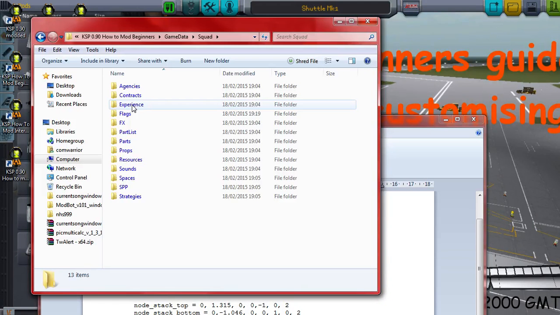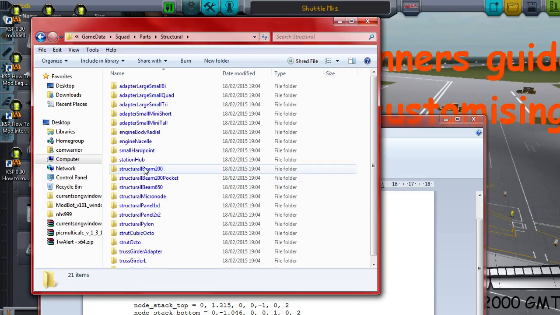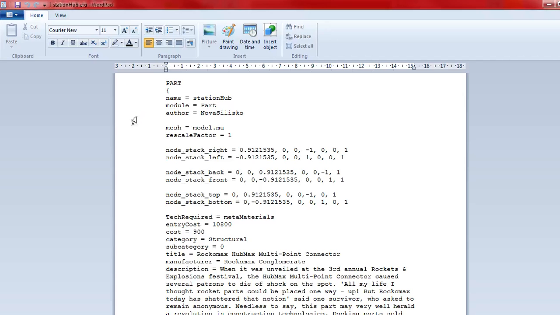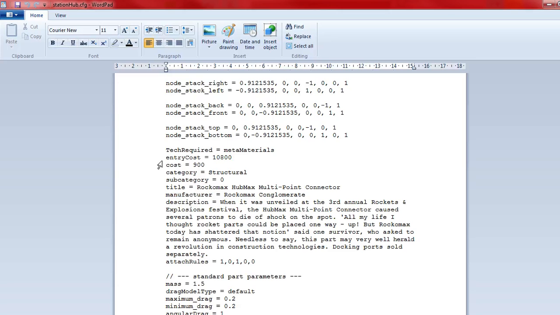Well, let's take a look at the KSP stock part, the Hub Max, I think it's called. I think it's under structural. Station hub, I think it's this one. Here we go. Yeah, stacks look okay.